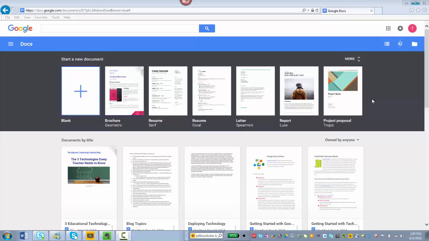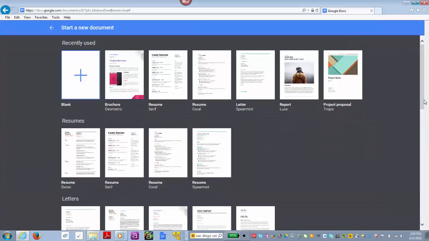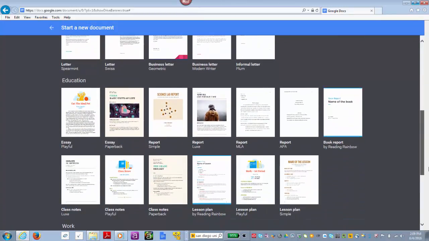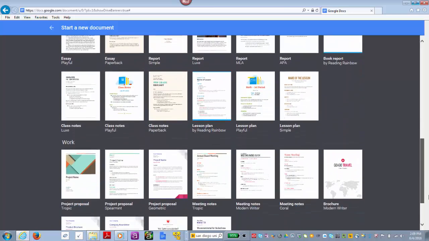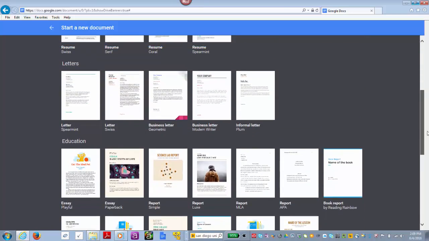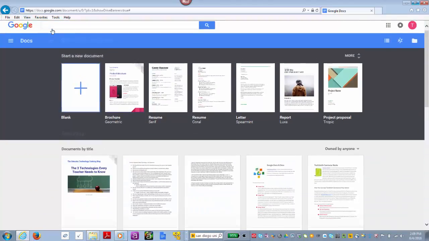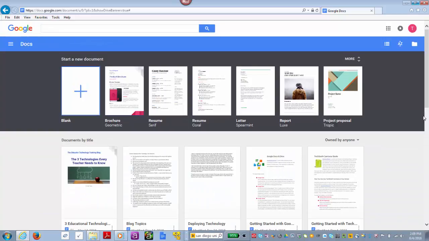You can see up in the top section here, we have a bunch of different templates that you can use to get started. If you click on the More button, it expands and shows you a bunch of other formats. You've got resumes, business letters, reports, all kinds of different templates that you could just click on and get started. To go back to our menu, just click on the arrow up in the top left corner here, and that shrinks it up.